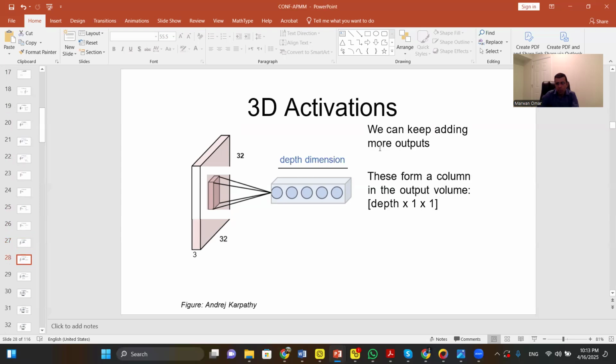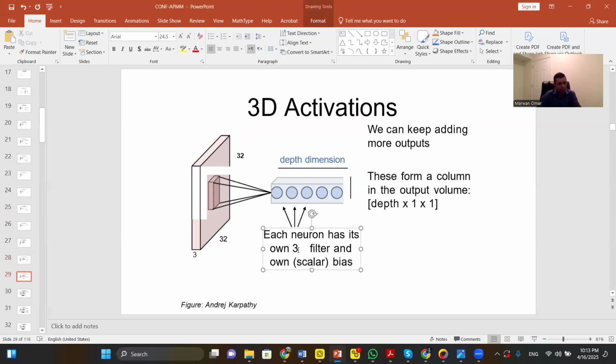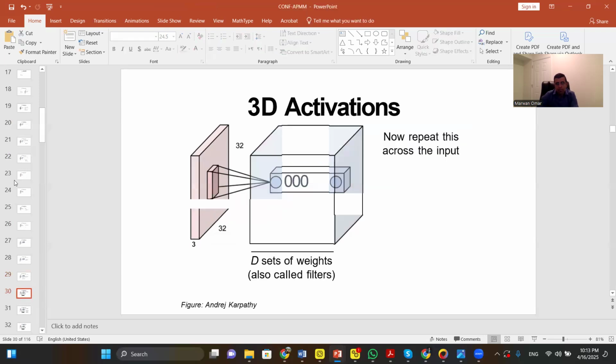So we can keep adding more outputs. Rather than 1 output neuron, we could have 2, 3, 4, 5. These form a column in the output value, the depth times 1 times 1. Each neuron has its own 3D filter and own scalar bias. So each one of these neurons will have its own filter, 3D filter, and its own bias term or scalar. So now we can repeat this across the input. D is sets of weights, also called filters.